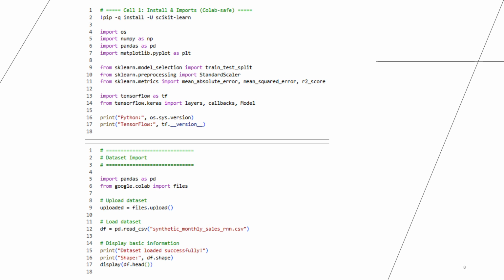Finally, the cell performs a quick verification step by printing a confirmation message, displaying the size of the dataset, and showing the first few rows of the data. This allows us to quickly confirm that the dataset loaded correctly and that the structure of the data looks as expected before moving forward with the rest of the analysis.